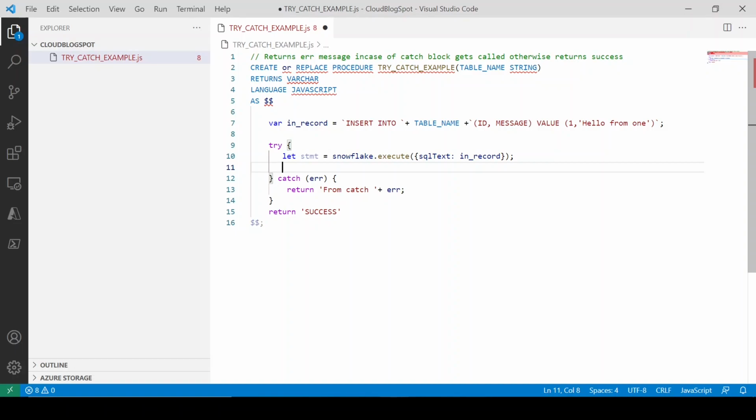As we can see, it's much better to see this code here and also debug it. So let's look at this stored procedure. First, we are declaring the syntax, and here we are creating a stored procedure named try_catch_example. In this stored procedure, we are passing table name as a parameter. Its return type is varchar, language as JavaScript. Next, in this first line, we are creating this insert statement, and we'll insert this sample record 1 and hello from 1.